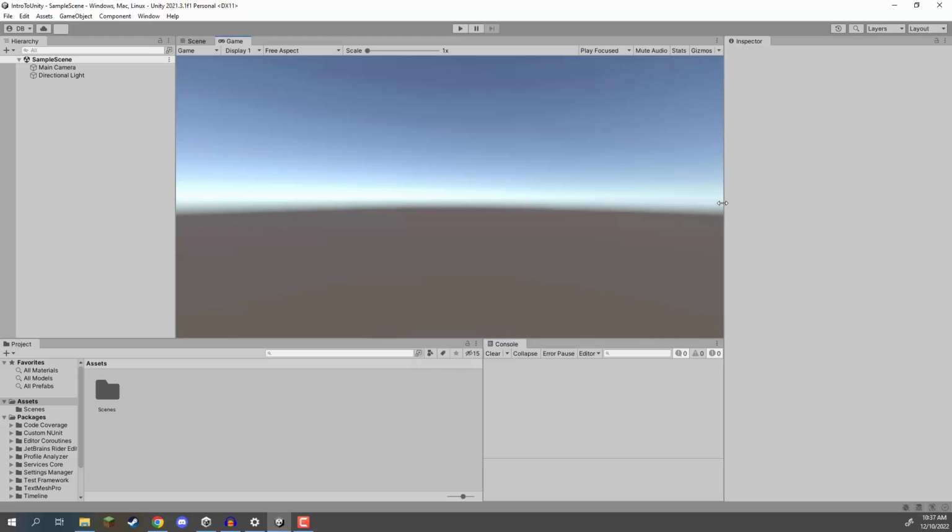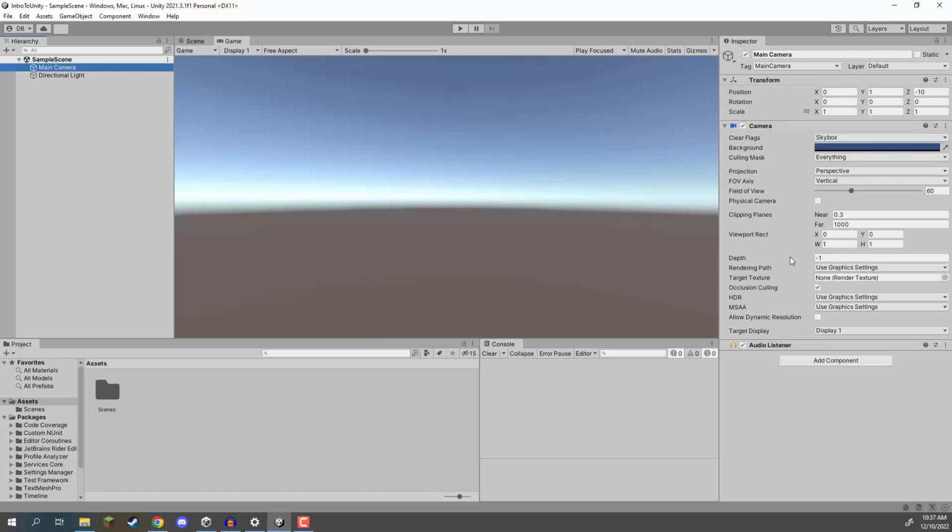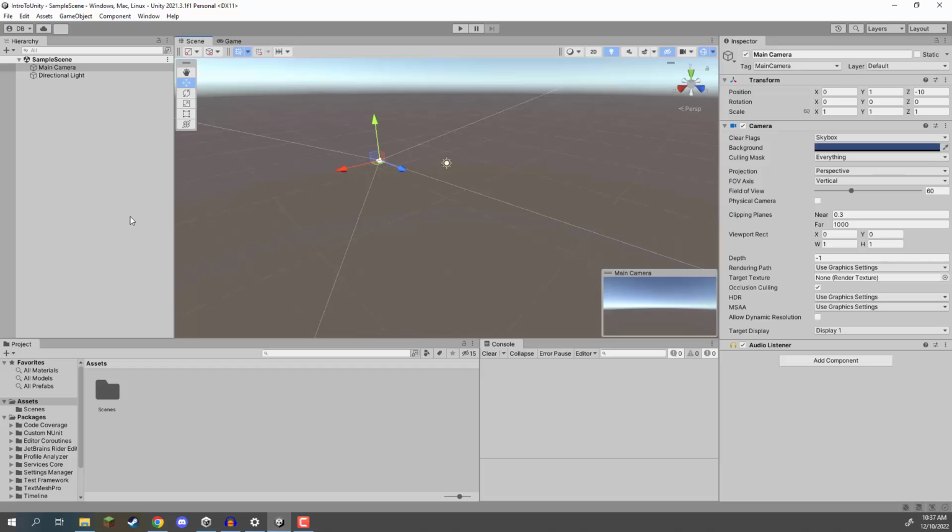And I do like to make my inspector a bit wider just because there is a lot of information that we need to display. Okay, so that is a look at the Unity editor right here.